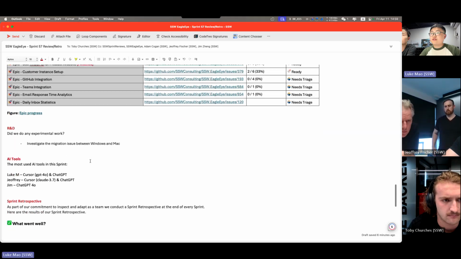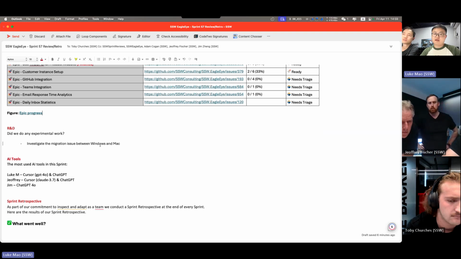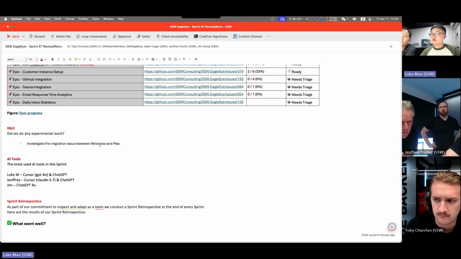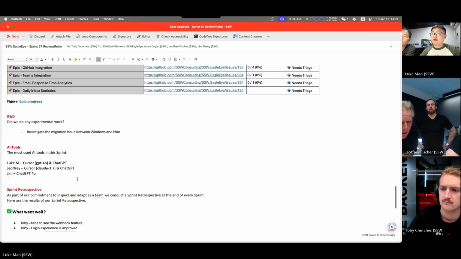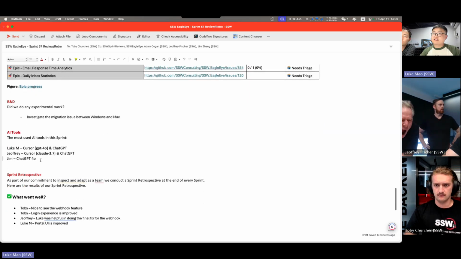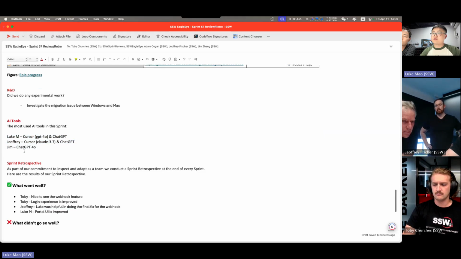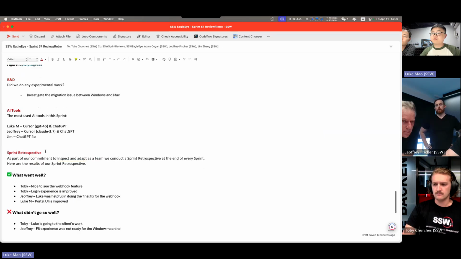And next one, R&D. Geoffrey and I investigated some migration issues between Windows and Mac. It has a carriage return issue. And AI tools, it is the same as last time. From me, Cursor, ChatGPT. Geoffrey, same, and Jim is ChatGPT 4.